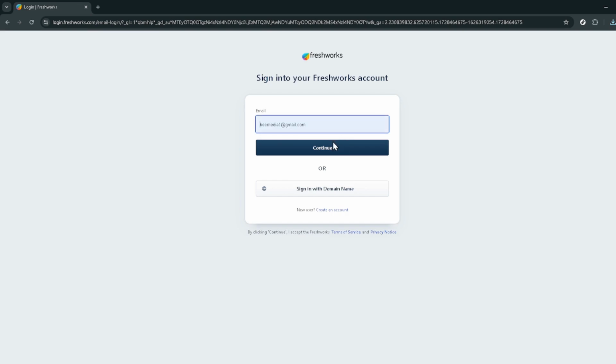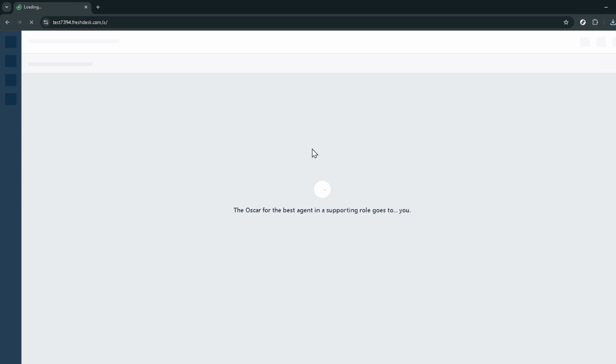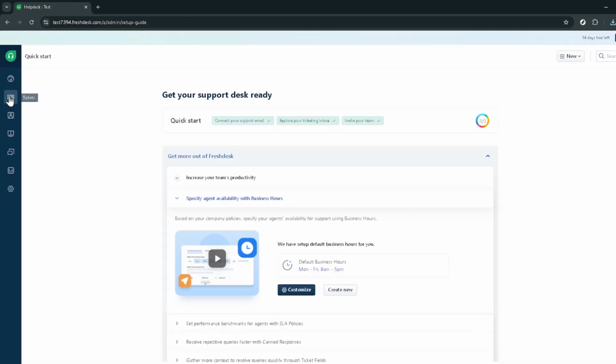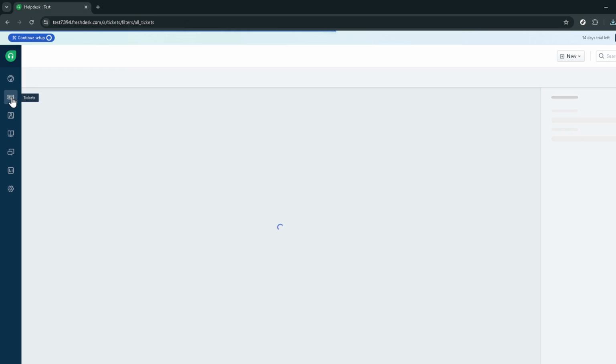With you now logged into your account, it's time to navigate to the heart of the matter, your tickets. On the left panel of your Freshdesk dashboard, you'll find the tickets section. This area is where all your customer interactions are waiting for your magic touch. Click on it and you'll be ushered into the kingdom of queries and requests.